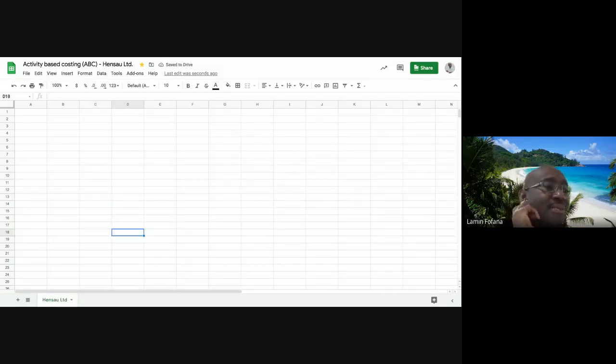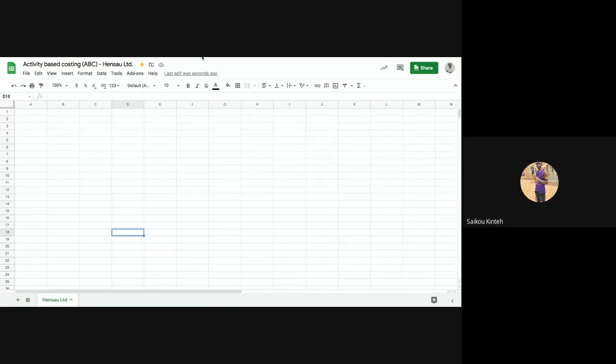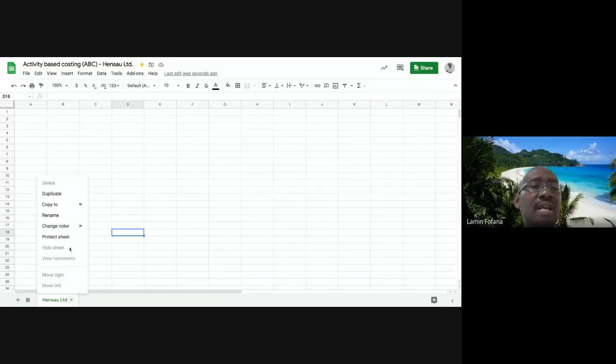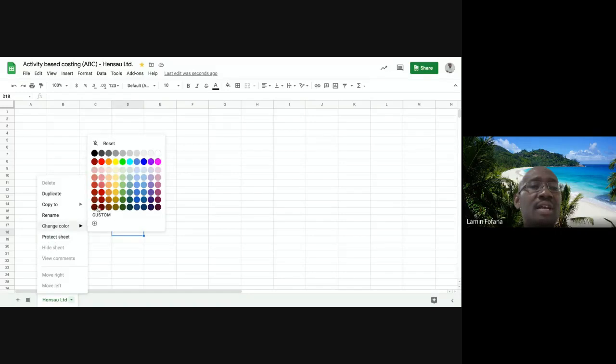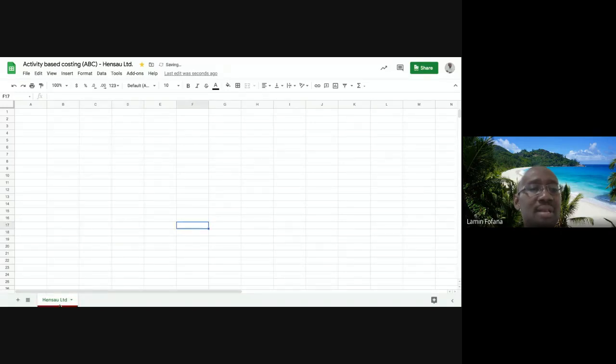Is that clear, everybody? So if I want to color this red, what do I do? Just click on the arrow below and say change color, and then I choose red. Excellent, good. And the red, you won't see it on here, but you'll see it at the bar.